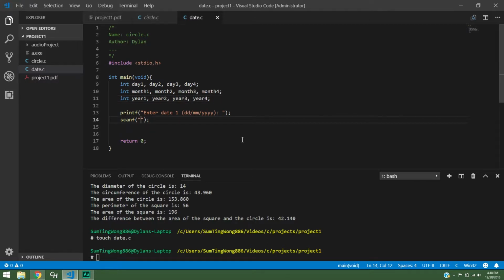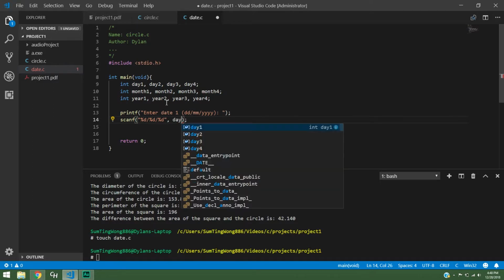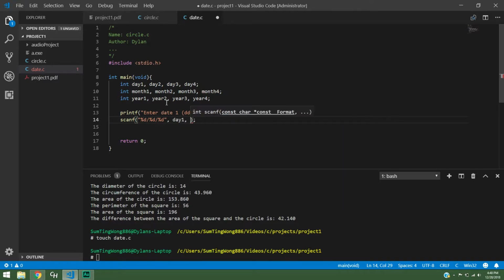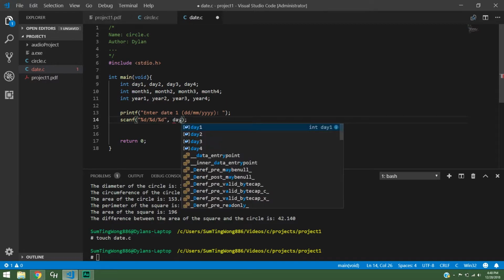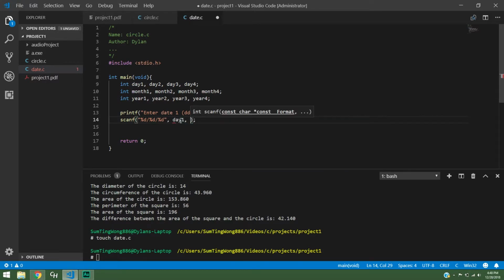Now we know that we're going to have an integer followed by a forward slash, followed by an integer, followed by a forward slash, followed by an integer, okay? Now, we're going to want to take all 3 of these integers we pick up and give them to these different variables here, okay? So we're going to say day 1, month 1, wait, sorry. Okay, yeah, so it does want days first, good. So we're going to say day 1, month 1, and year 1, okay? And we're going to store them all in those variables.